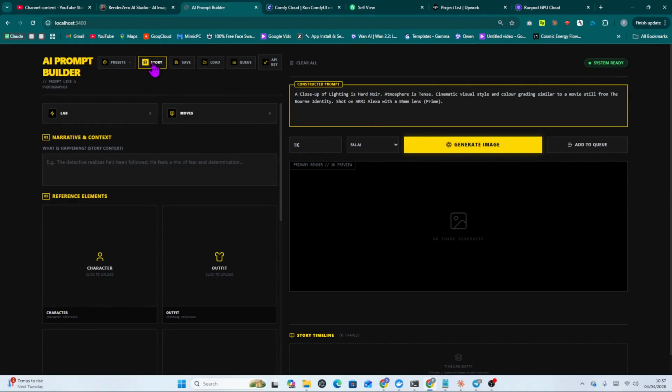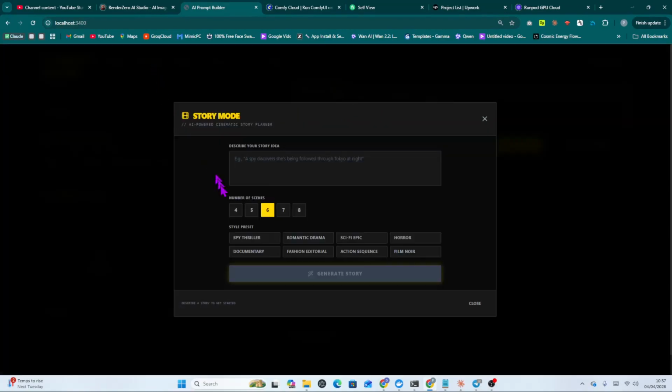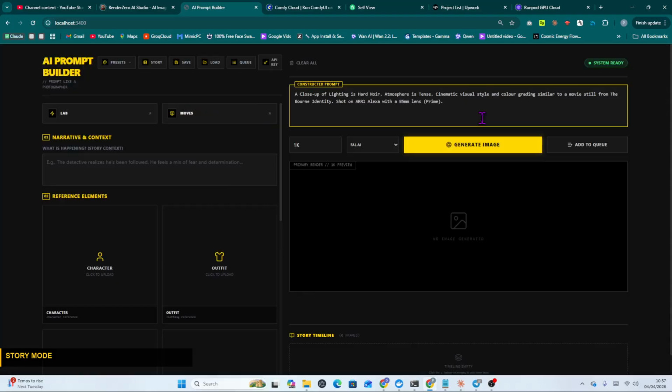Next, Story Mode. This opens a planner where you describe a story idea. Choose how many scenes, 4 to 8. Then pick a style preset. The AI will plan your entire visual sequence from one sentence. Close that, and back to the main screen.